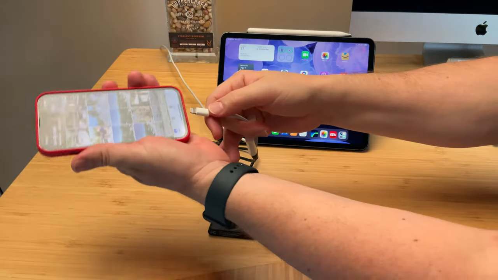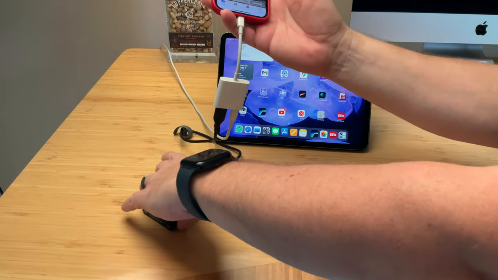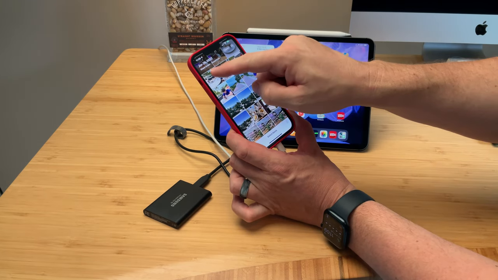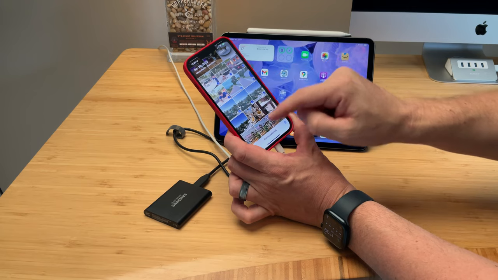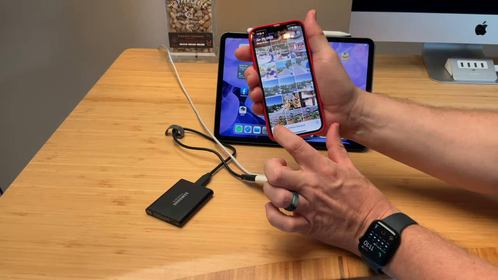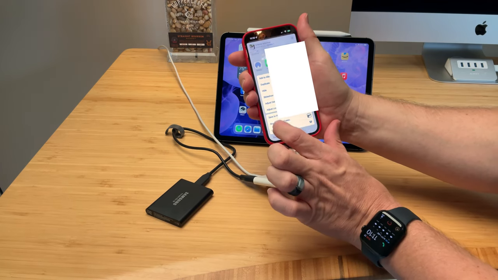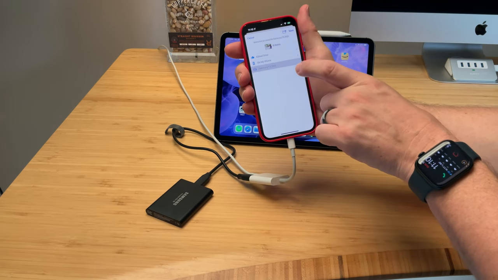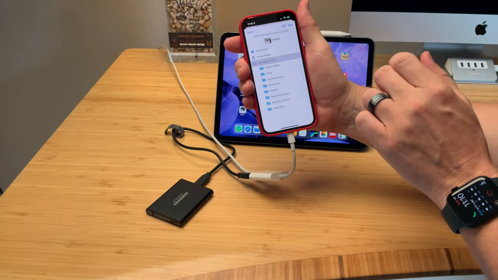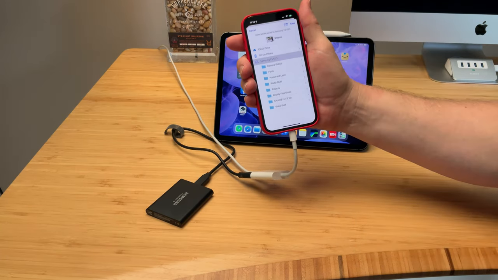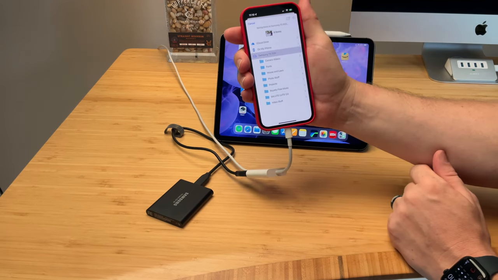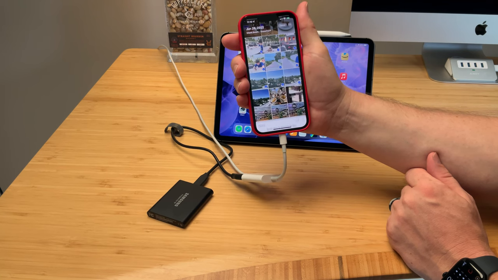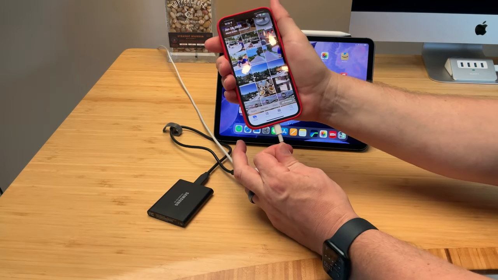Now I'm going to hook it up, and I'm going to do the same thing. I'm going to hit select, and select multiples. Then I'm going to hit share, Save to Files. This time I see a Samsung T5 SSD, and I'm going to save it to that main directory. So they're saving. Now I'm done.